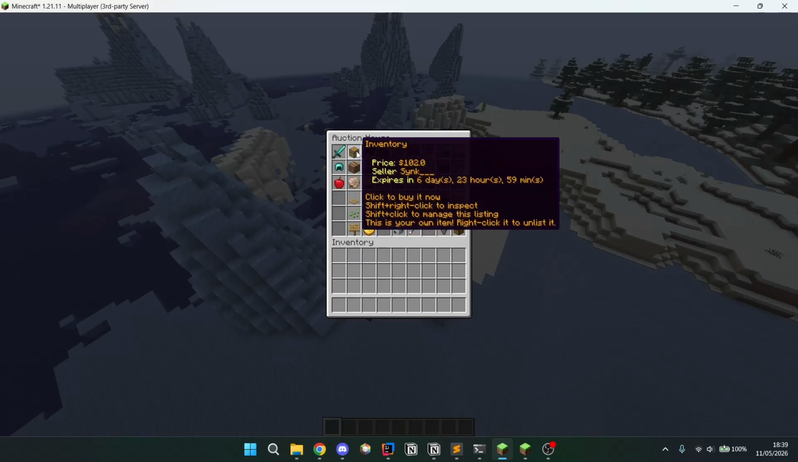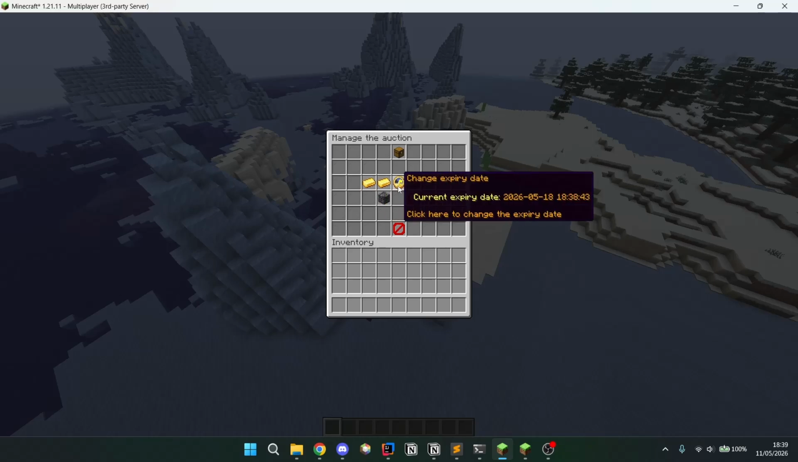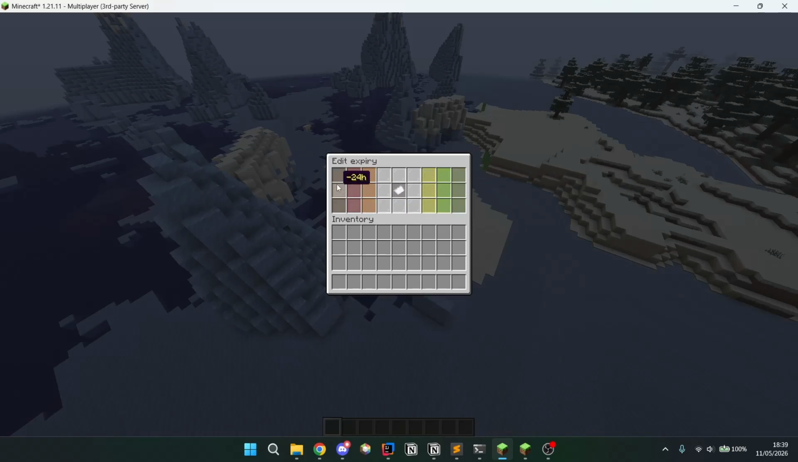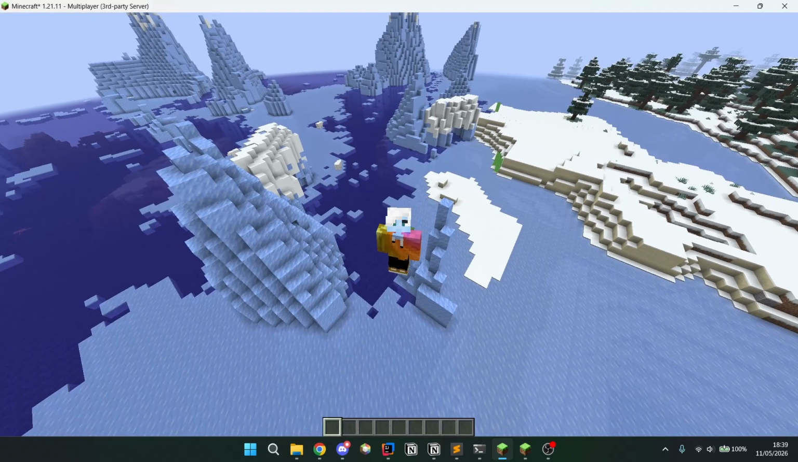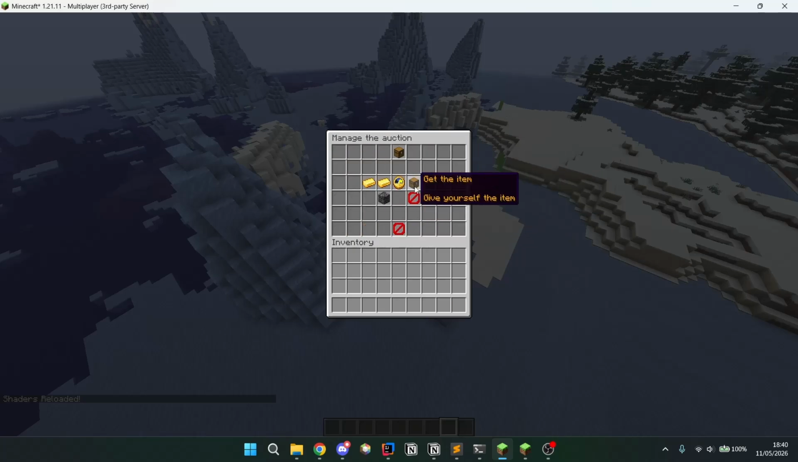Then this is for admin. So you can shift click to manage the listing. So you can choose different currencies. So the currency setup is in the config file. You can also change the price. You can change the expiry dates very easily. You can also go like here and give yourself the item. So yeah.